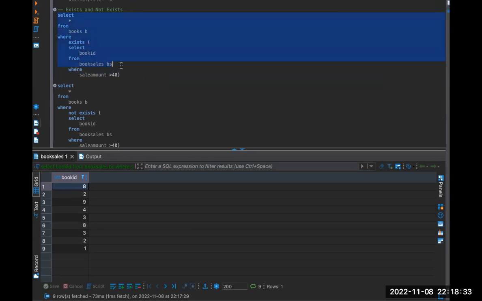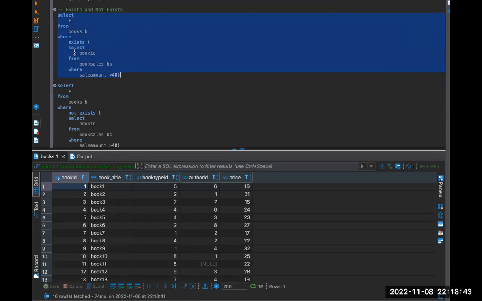So if you observe here, even though only a few books got sales around $40, if you execute the whole SQL, because only the true signal is provided to the main query, the main query actually shows all the books, irrespective of whether there is a sale or not. Once again, exists will only sense the true signal. It is not going to match the records or anything like that. So that is the key difference that you should understand.